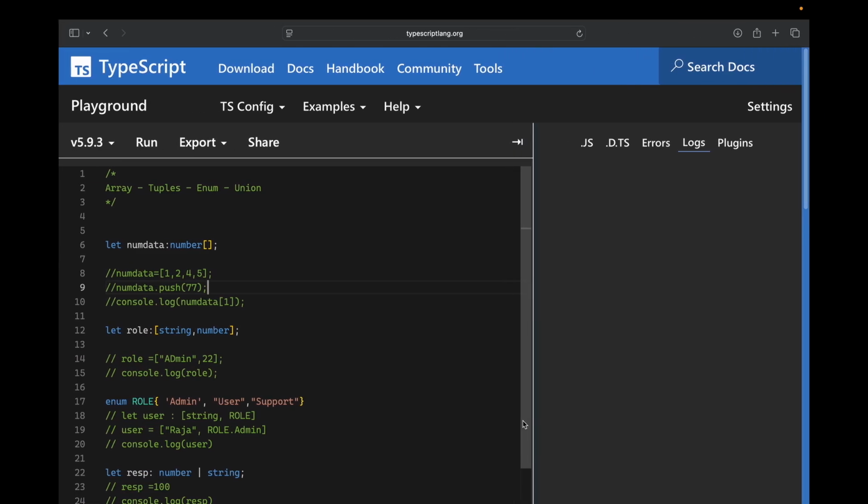In the previous video we have seen the primitive data types such as string, number, boolean, bigint, null and undefined. Let's try to understand array, tuples, enum and union. Before we start, let me introduce this playground, which is from the TypeScript official website. TypeScriptlang.org is the official website for TypeScript, and there you can find the playground. If you want to experiment with simple TypeScript code snippets, you can go for this.